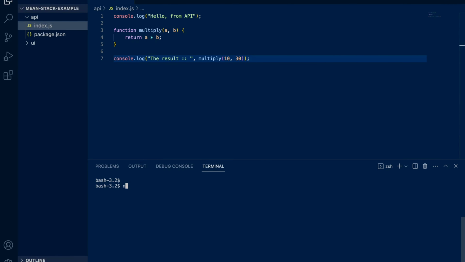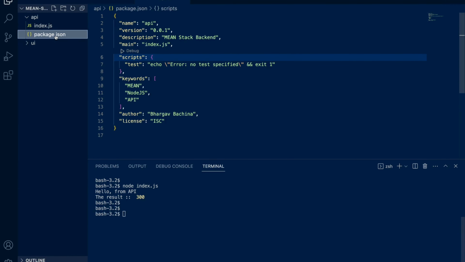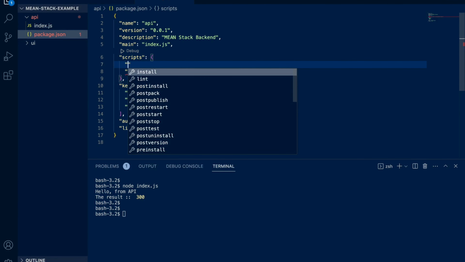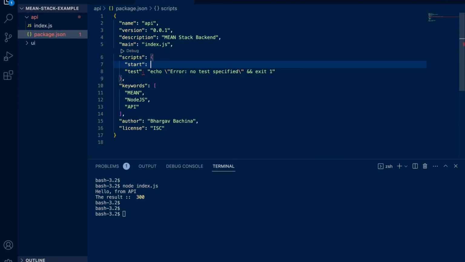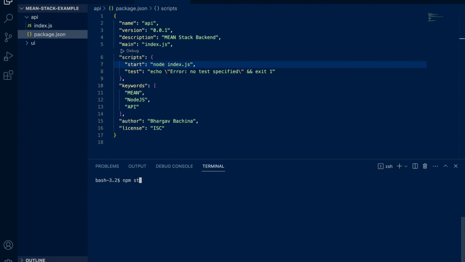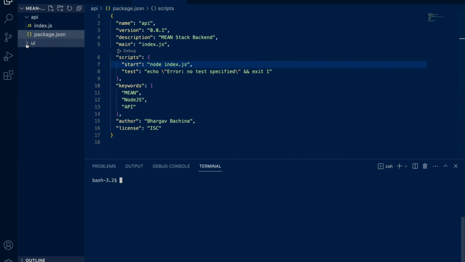You can run it directly with node index.js and it runs the actual code, or you can put node index.js in the package.json as an npm script so that you don't have to remember all this every time you want to run it. So you can just run npm start. With npm start, you can just run this index.js every time. So now we are done with the Node.js side of it.